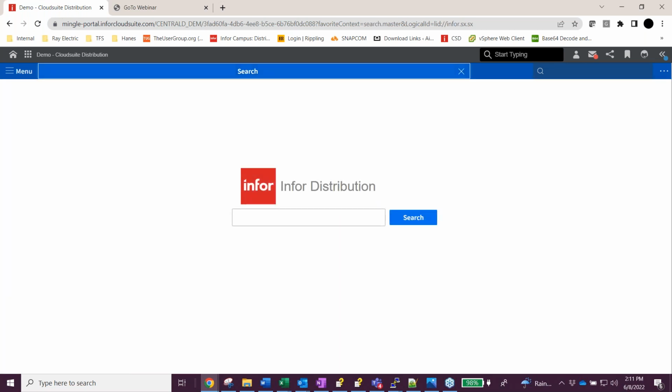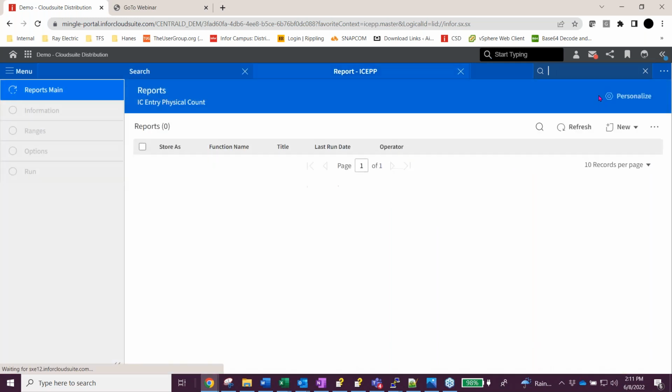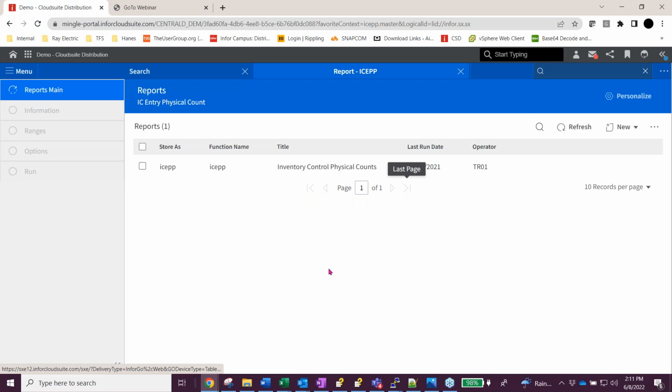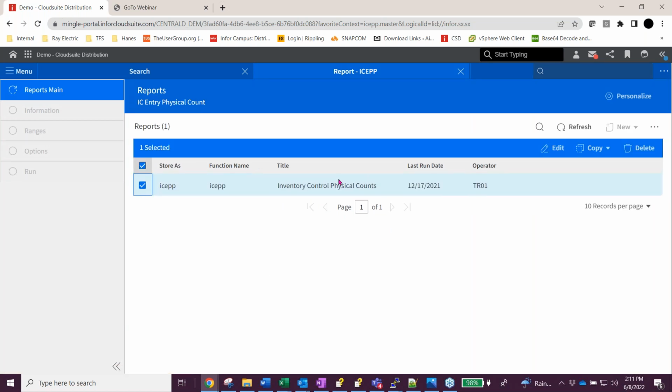There are two different ways we can create count sheets, ICEPP and ICEPC. PP is your physical count. This is what we use if we want to do a wall-to-wall. I have a stored job here, so I'm just going to do a copy one time.